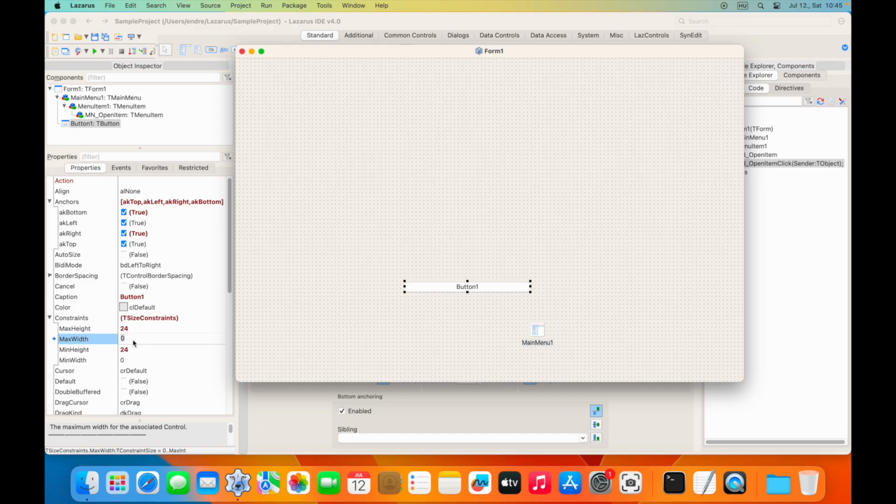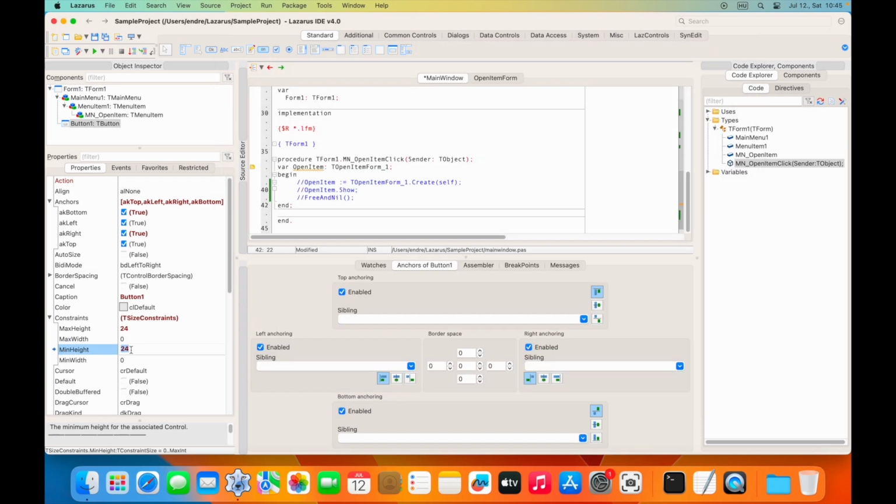Of course, you can define the button like this, that you stick this size constraint to a certain dimension, and then it will not move or change the size of the button itself. But this is typically not something you are using.